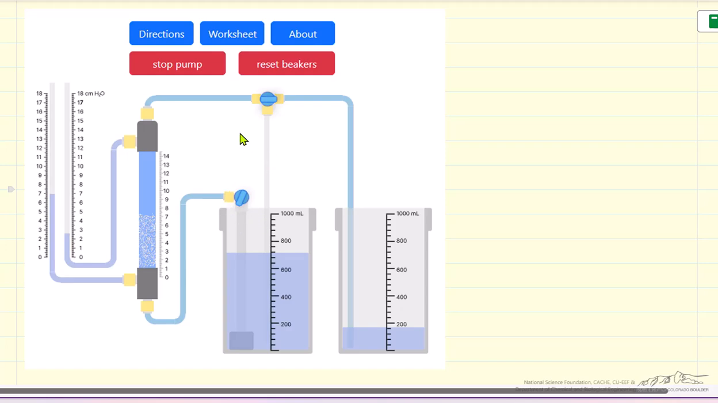By switching this valve, we can collect the flow and measure the flow rate for a given valve setting. Or we could switch this valve and just have it recirculating through the bed. So let's look at this interactive simulation.